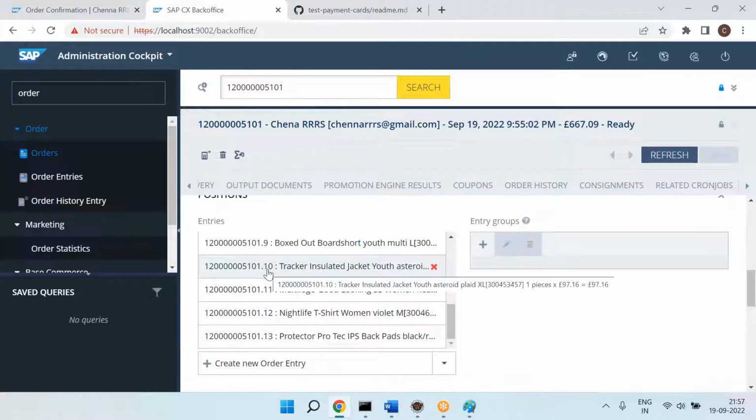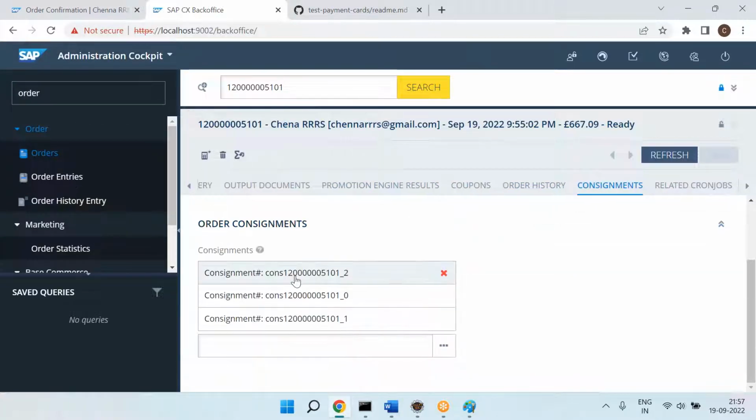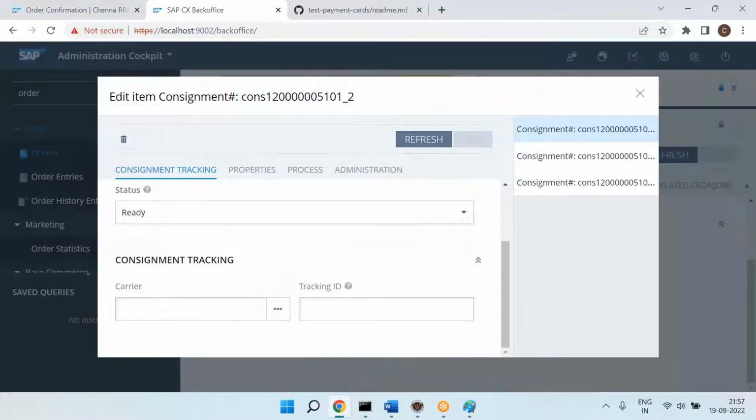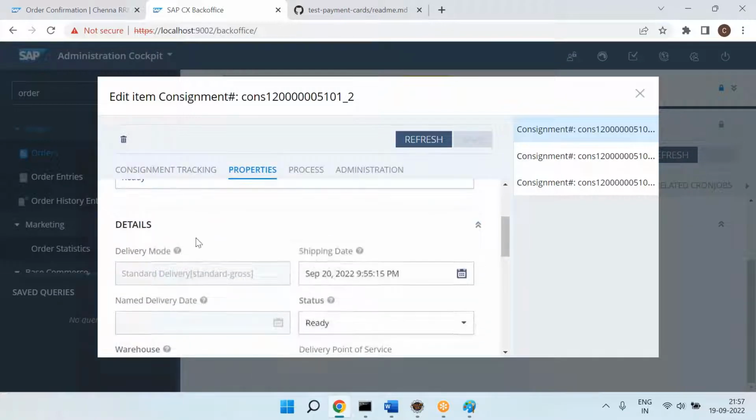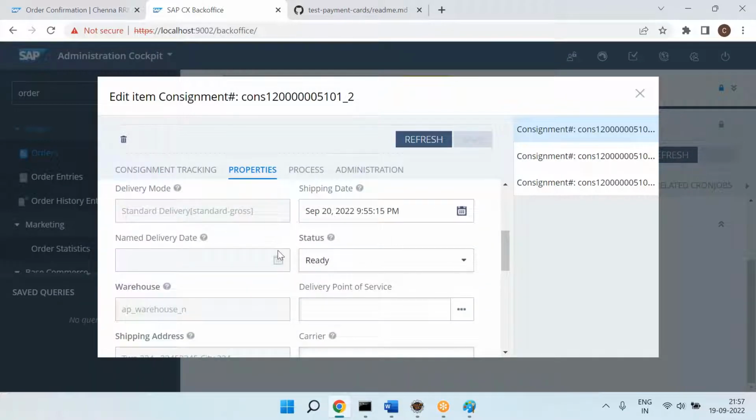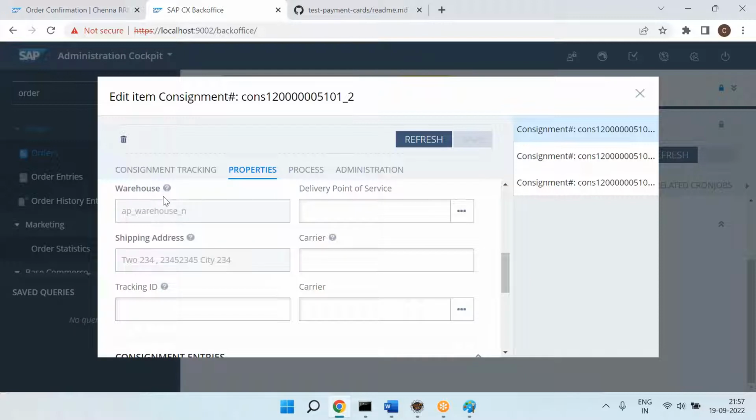So these 13 items are split into multiple consignments. Okay, this consignment is what splitting the order. So maybe based on the delivery date, based on the availability, based on the warehouse and all. I think it's split based on the warehouse. Now let's go and observe it. Go to the consignments. Let's go to the first. Let's go to this consignment, and you can see here. So this is ready. Okay, based on the delivery, and you can see by warehouse.